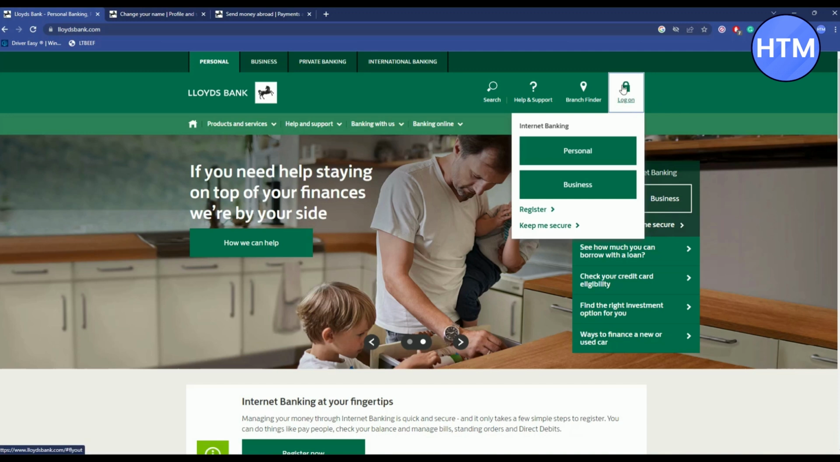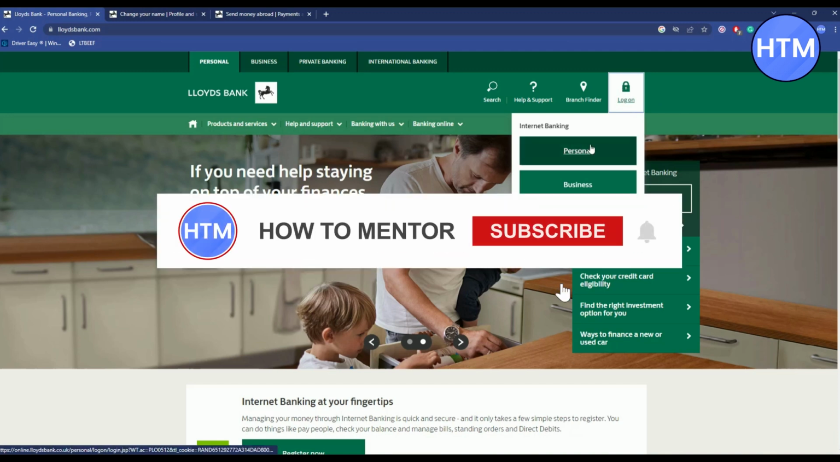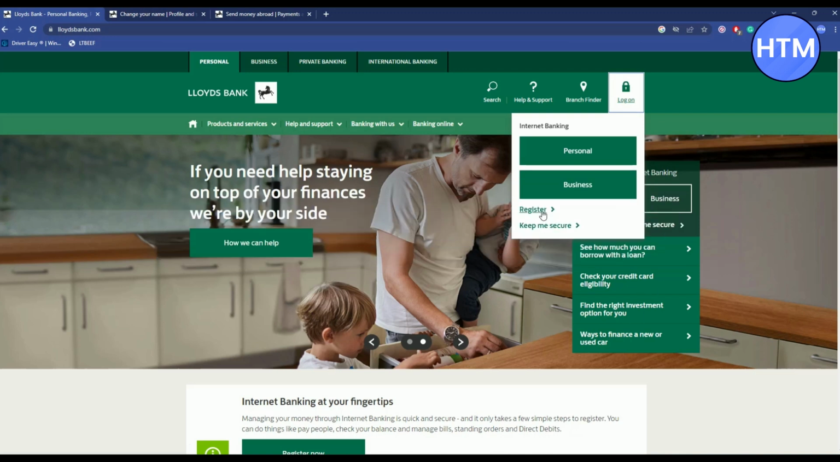You can also click over here on log on. Then you can choose personal and business over here as well. And if you don't have an account, you can click on register and make an account. So for example, if you want to log into your personal account, click on personal.